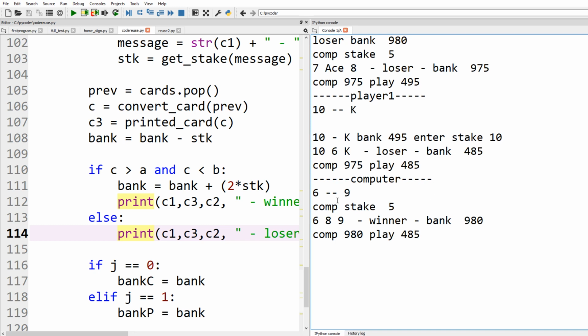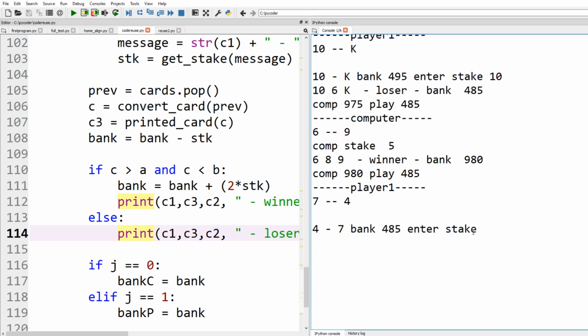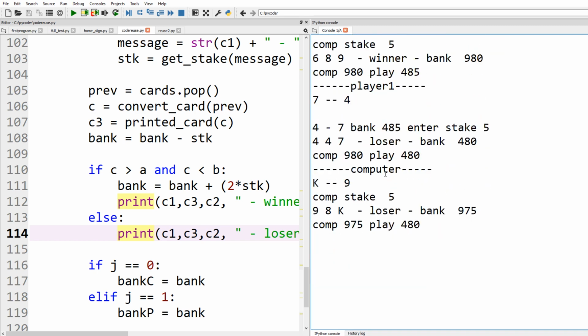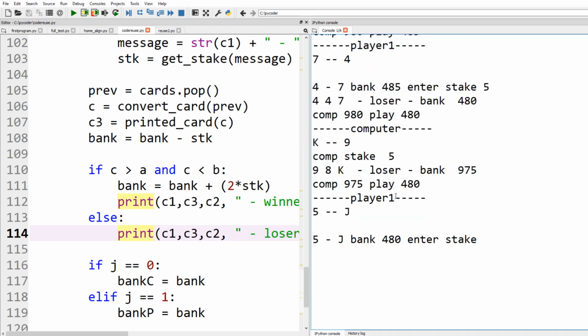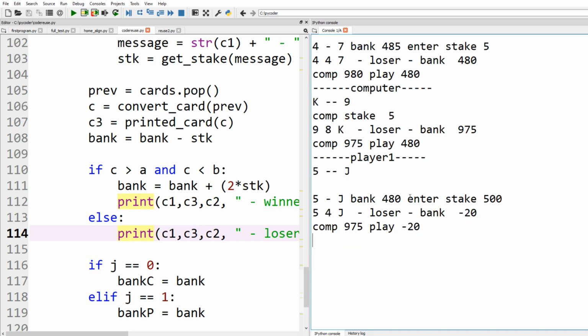Oh dear. Computer, 6 and 7, and a winner. Player 1, 7 and 4. Oh dear. I don't think I'll have much chance of winning on this one. Computer, loser on 975. So I have to bet 500 on the last one to see if this wins, then player wins, if not computer wins. Loser. So oh dear. That actually went underneath, so minus 20.